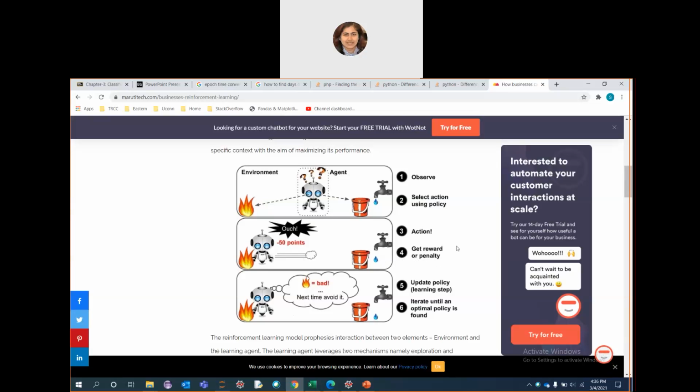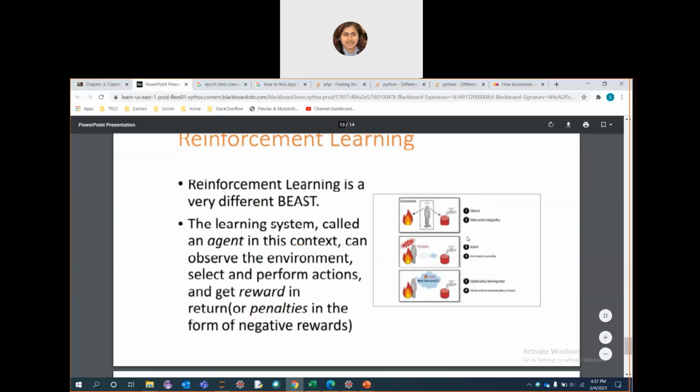So there should be some sort of reward or penalty system so that the agent will be aware that, as I got negative points, that means something wrong I did. I need to go through a different way. So now the policy is updated, or the learning step is updated, and next time it will decide what the agent is supposed to do, whether to choose the left or the right. So this type of learning is called reinforcement learning.